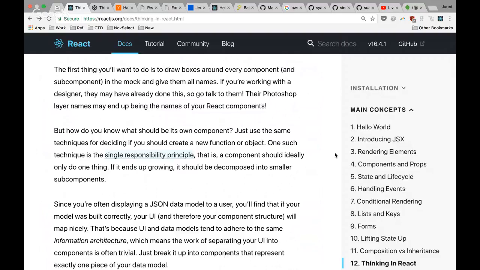But the question there is, and this comes through experience and practice, how do you know what should be a component? How do you know what makes sense as something to be reused in some way? There's a lot of different ways to break it apart.